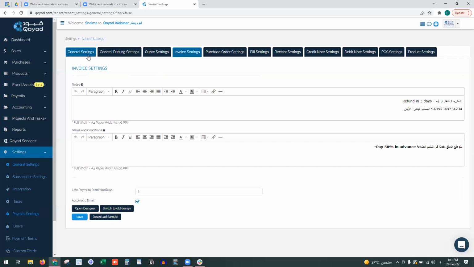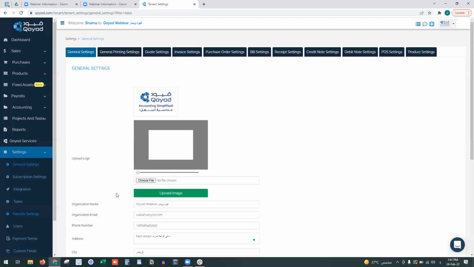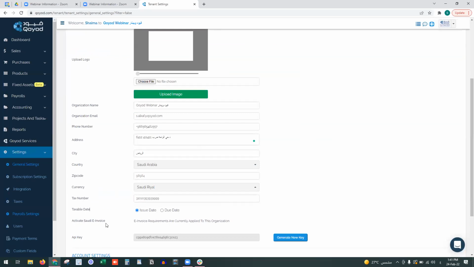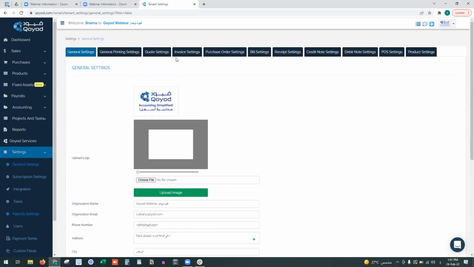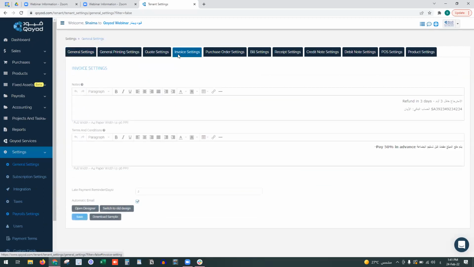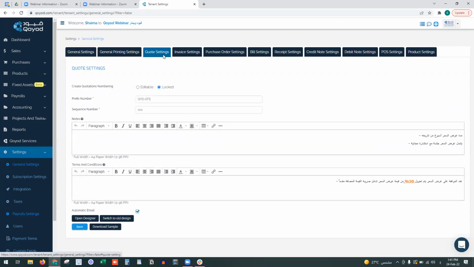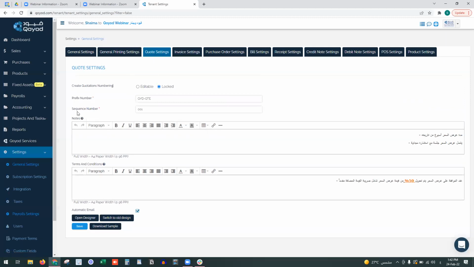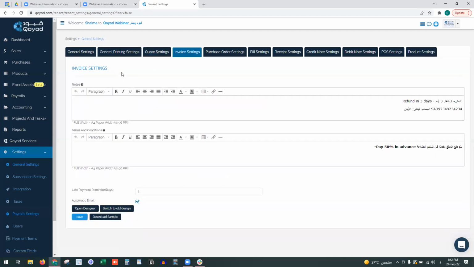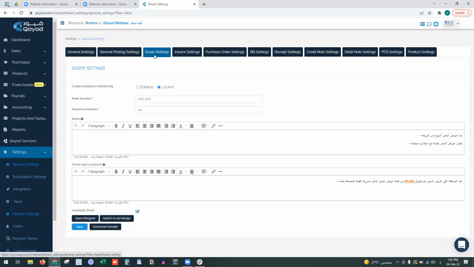Also, before activating the Saudi E-Invoice, which will be here in the general settings, we should fill in the invoice settings prefix number and the serial or sequence number, as it is here in the code setting. We have the prefix number and the sequence number. So it should be here in the invoice settings first, then activate the Saudi invoice.